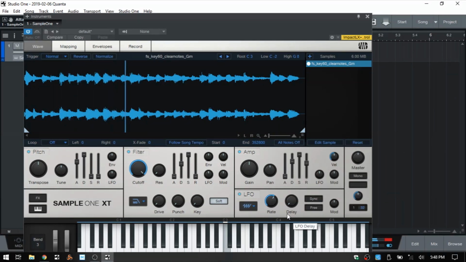Now I'll release the key. And we have that gradual reduction in our signal. I'll take the release all the way back down. And now we have LFO, and here we can introduce modulation from our LFO. Let's change this to a sine.